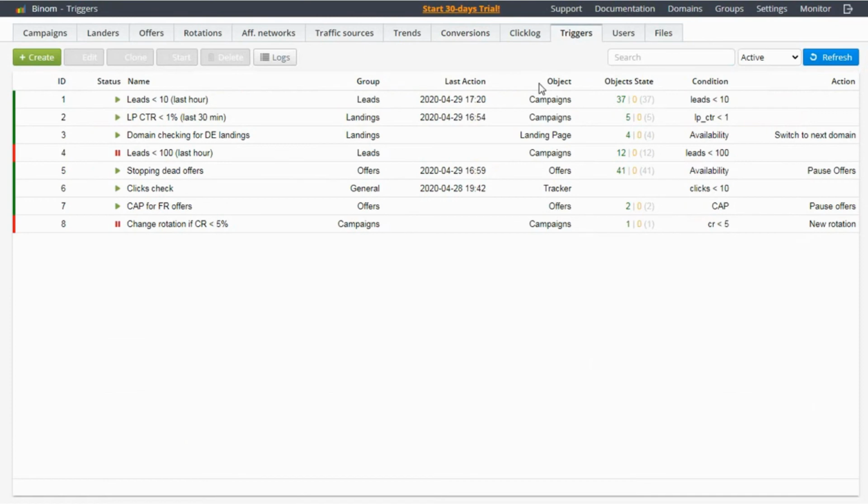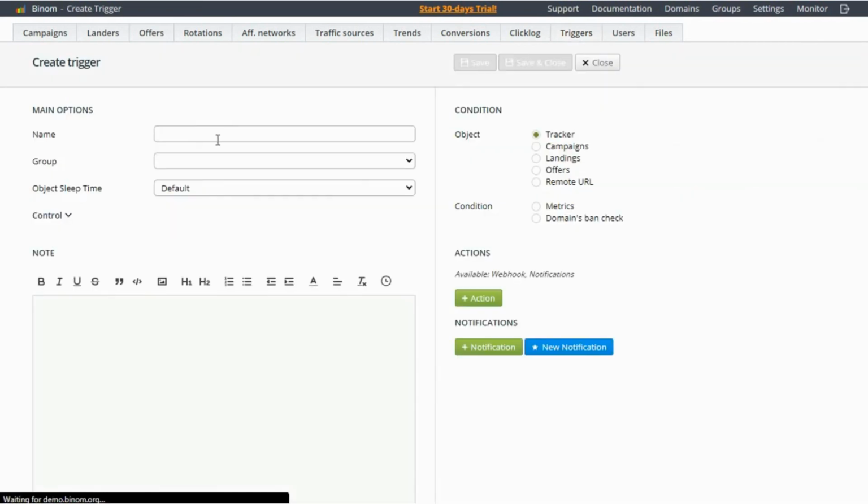Moving ahead with triggers. Triggers are the first step to auto-optimization of your campaigns. With properly configured triggers, you will worry less about blocked domains, sudden drops of ROI or LPCTR, disabled offer links and many other abnormal situations. Simply add the basic information, your work logic, etc.